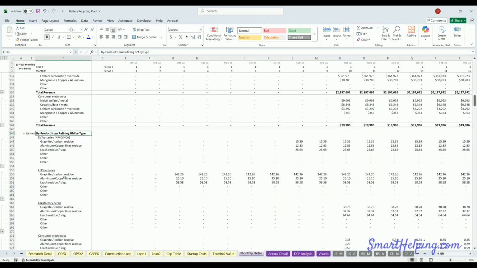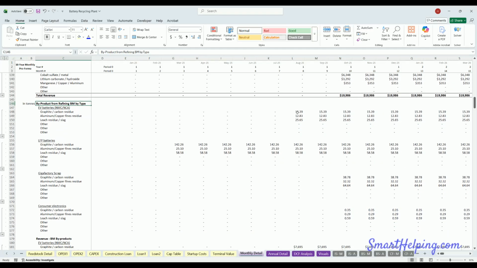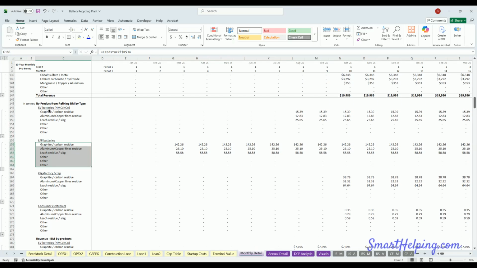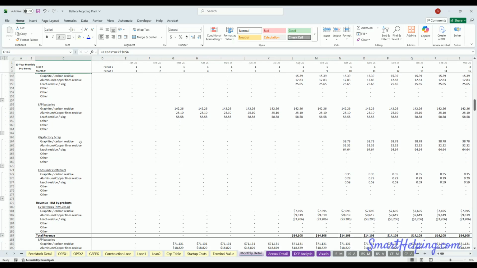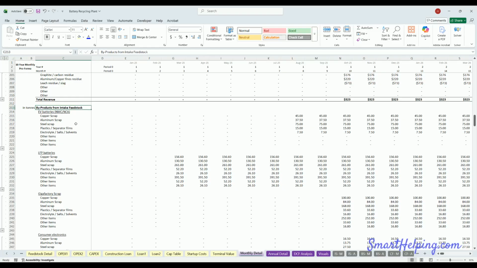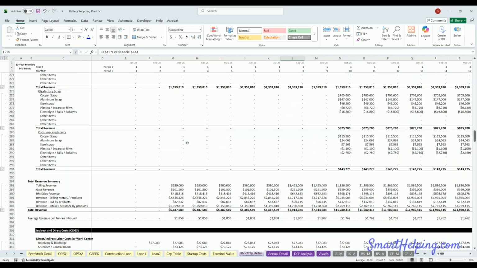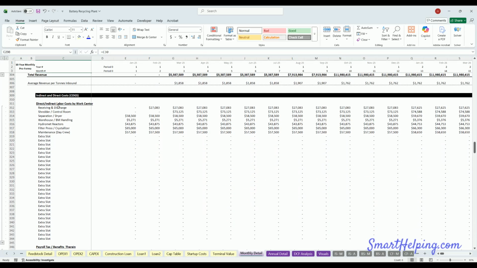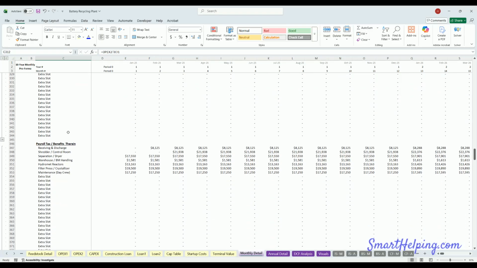Byproduct from refining black mass by type. So again, you're going to get these byproducts, and they could be different makeups for each of these types. And then the revenue from that. And then the final byproduct from the initial intake of feedstock and revenue from that. Then we got a total revenue summary, all your indirect and direct costs. We kind of went over all of these.